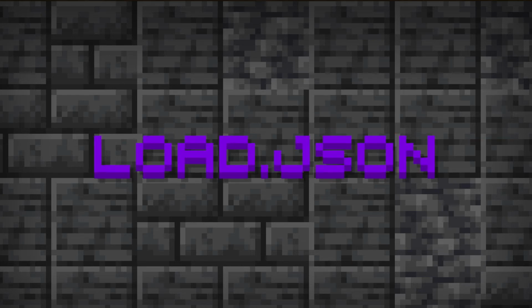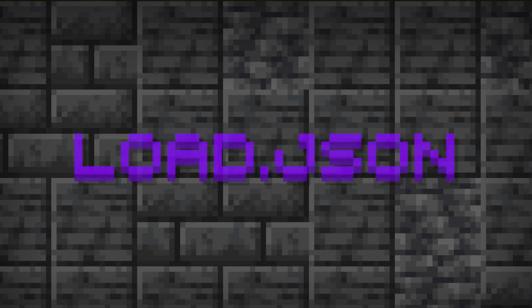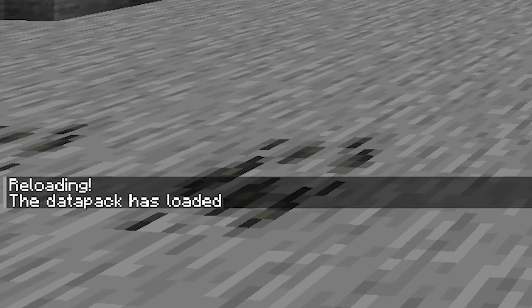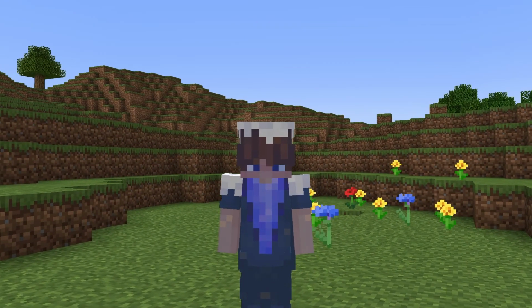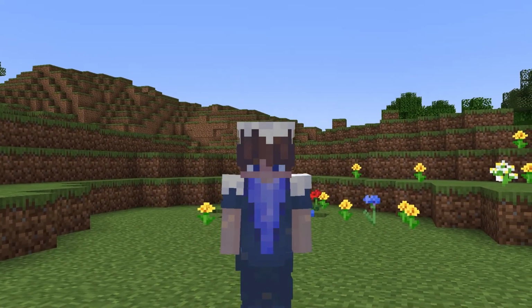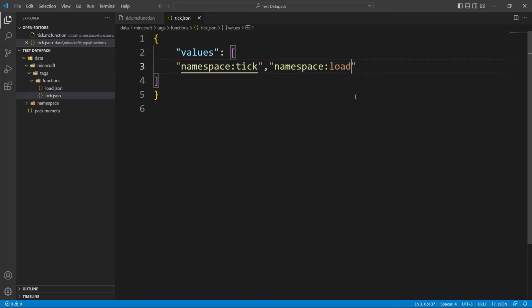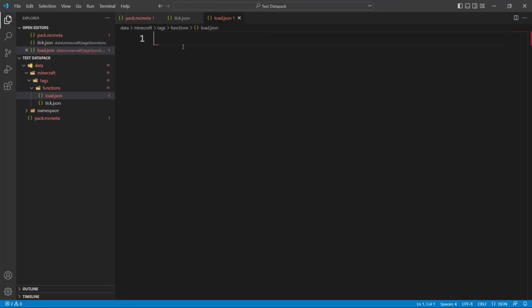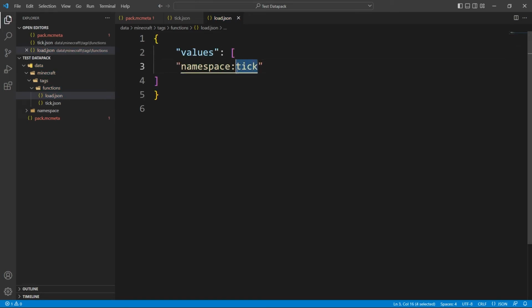Load.json is how Minecraft detects when you have a data pack in your world. Every time you run the command /reload, Minecraft checks the load.json file, which triggers a specific function of your choice to run once. Both tick and load.json are able to contain multiple functions as shown here. You can paste the same thing, but just replace this with load, and also replace this with your namespace.